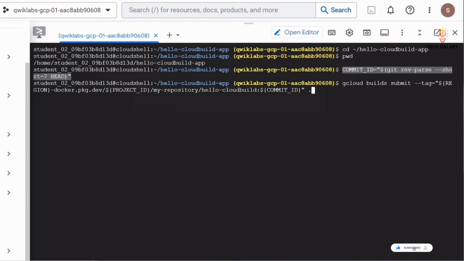So copy this and go back to your cloud shell. I'm in my cloud shell. I'll be executing this. Then we'll execute git push. So whenever there is a push made to the git repository, it will trigger that pipeline. Now we have made a push to the repository. So let's see in the cloud build dashboard, a pipeline should be triggered.